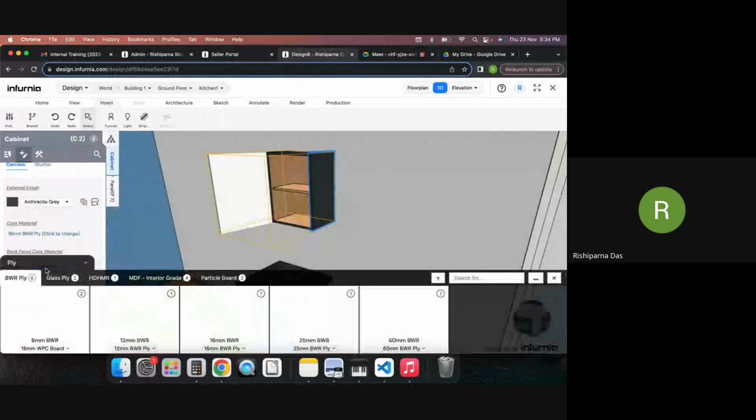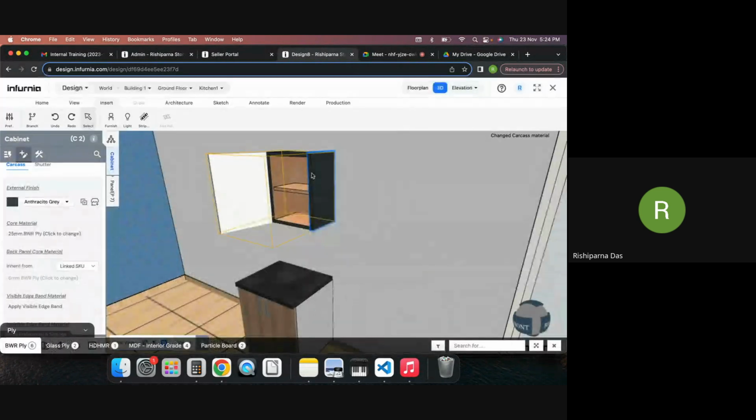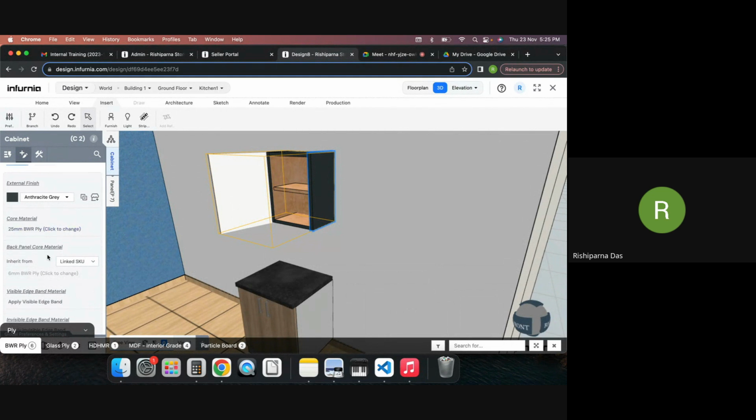If you go into this, you can see that in BWR ply, I have 6, 12, 16, 25. So whatever panel size I want, I can use it. If I'm using a 25 panel here, then you can see that the panel size changes here. So how to change a particular panel's thickness? By changing the core material of it, you can change the panel thickness of it, right? This is how you do it.